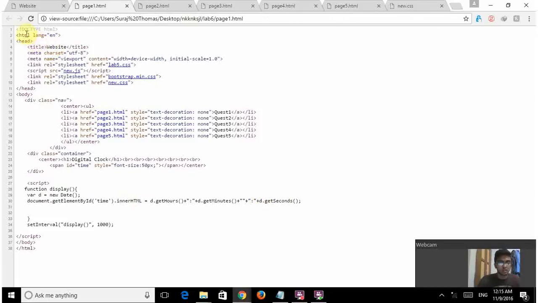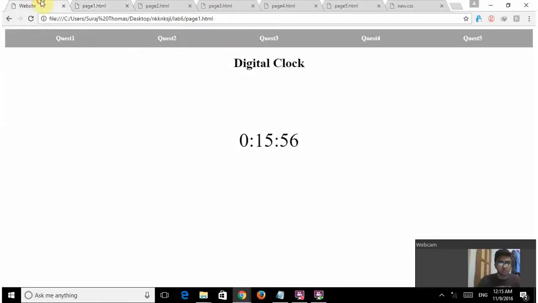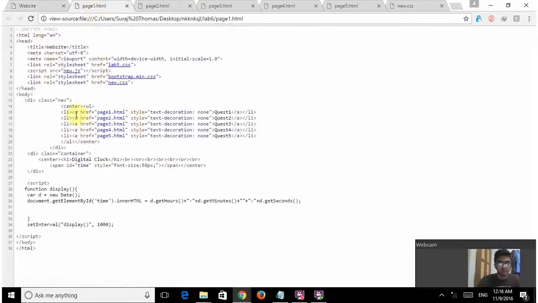In the HTML, we have our HTML tag followed by our head tag, which contains our title, metadata, link to our CSS file, the JavaScript, and our bootstrap.css, followed by the hyperlink reference to our new CSS. The body contains a few links. We have 5 links over here, and we have given our links with our hyperlink anchor tag followed by the hyperlink reference.